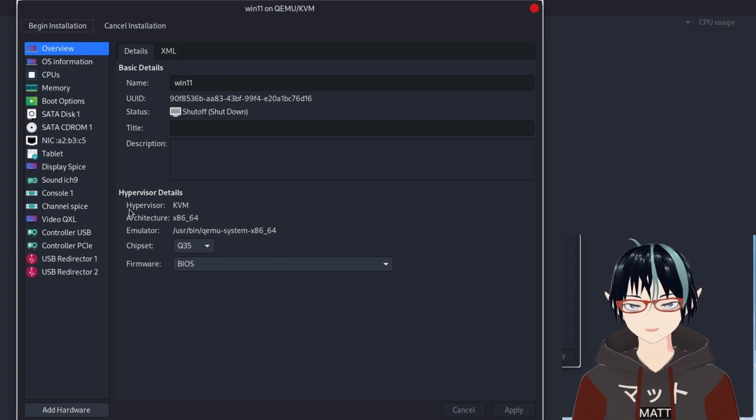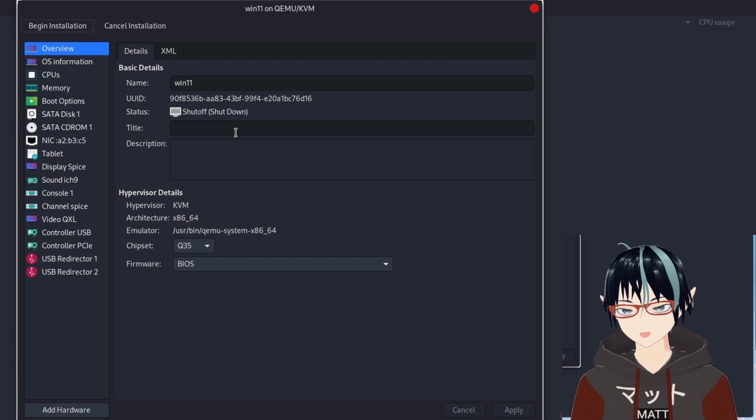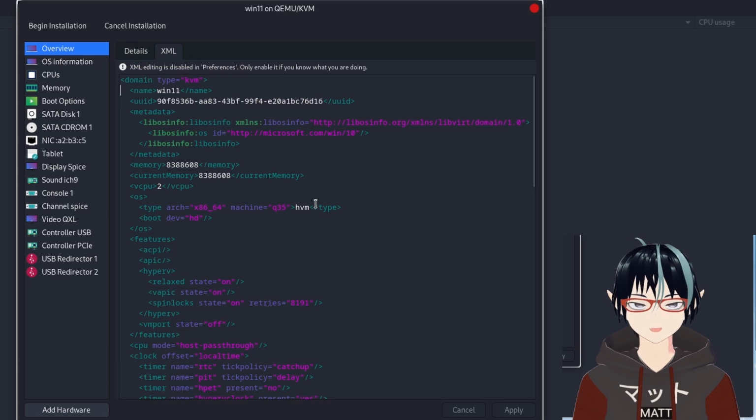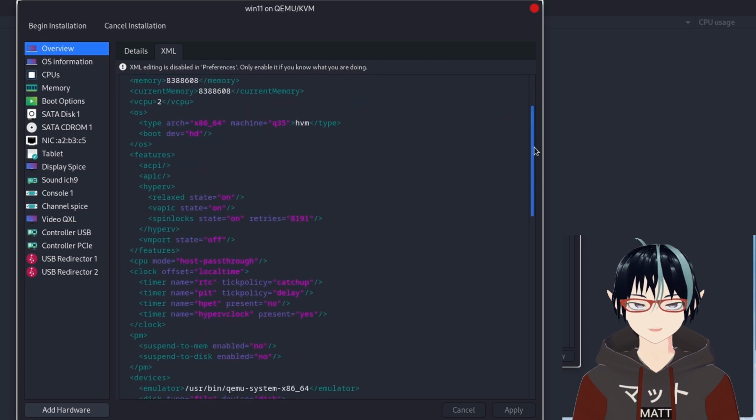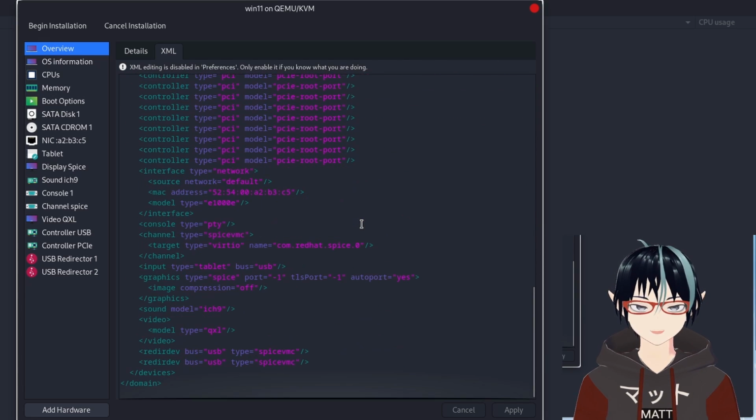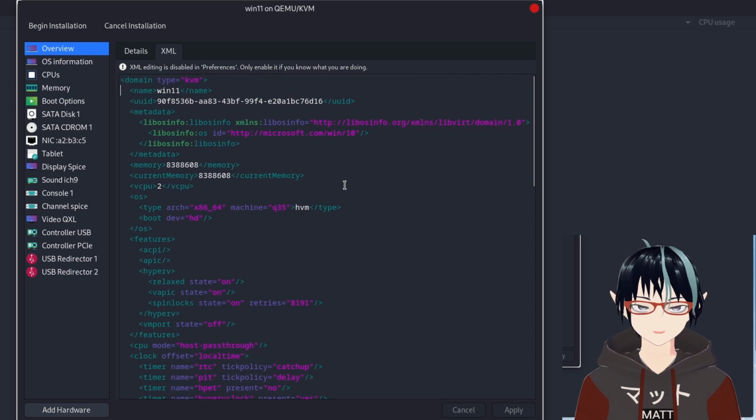So this menu is actually a graphical interface for your QEMU XML files, right? If you click on this little XML section here, you'll see that each section of your QEMU virtual machine is configured through this massive XML file. Don't worry too much about this because Kimi will actually help you.